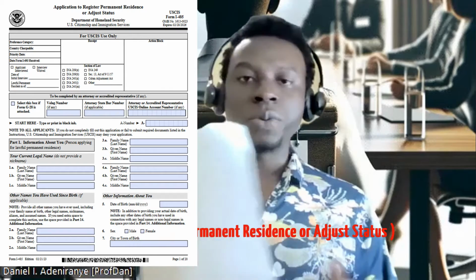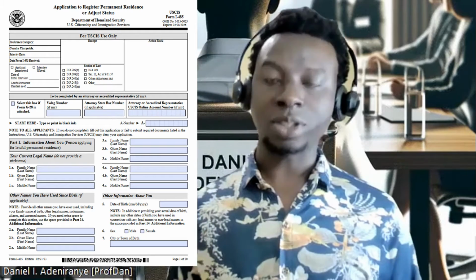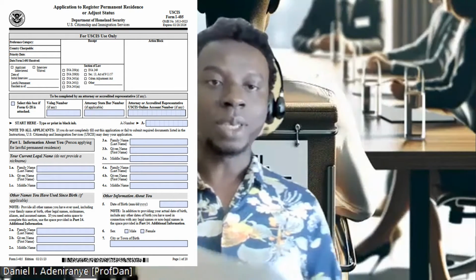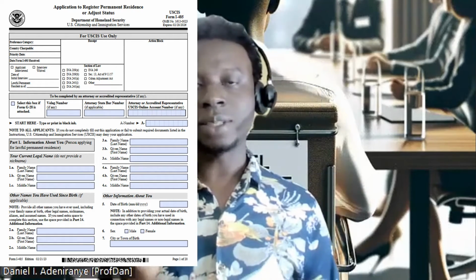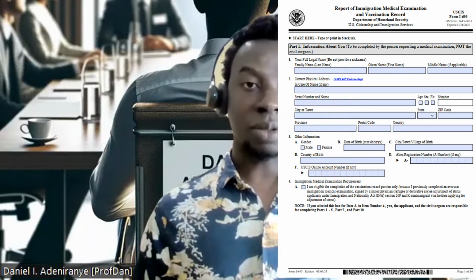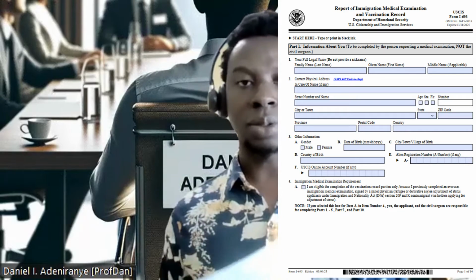Then I think the second video was a filling guide on how to fill the form I-485. So during the process of adjusting your status, the main form is the form I-485, adjustment of status. But alongside that, there are other things, other forms that can be added. One of them is the medical examination, which is form I-693.